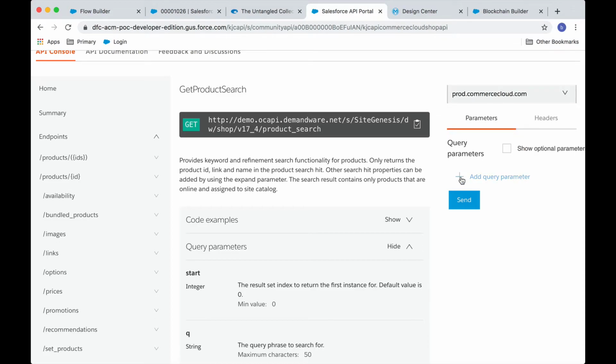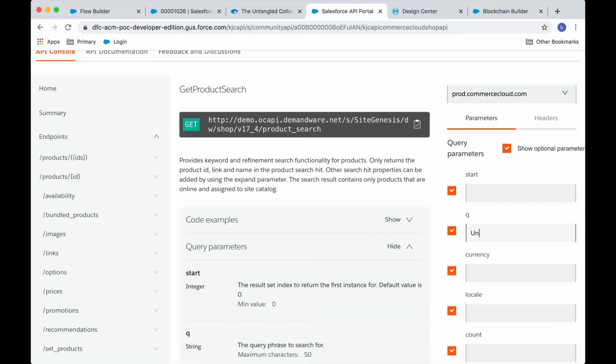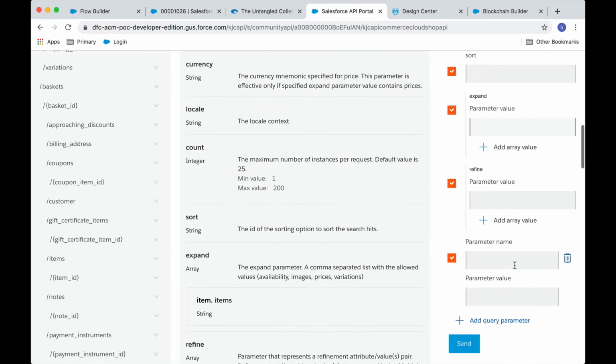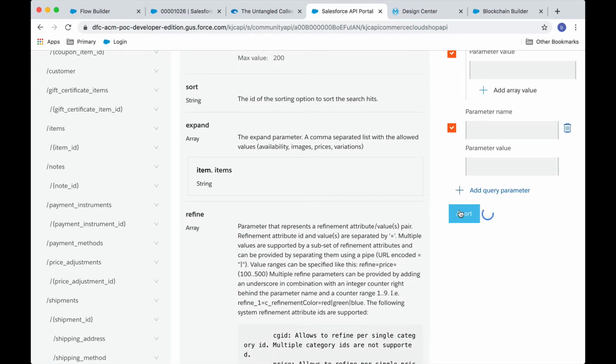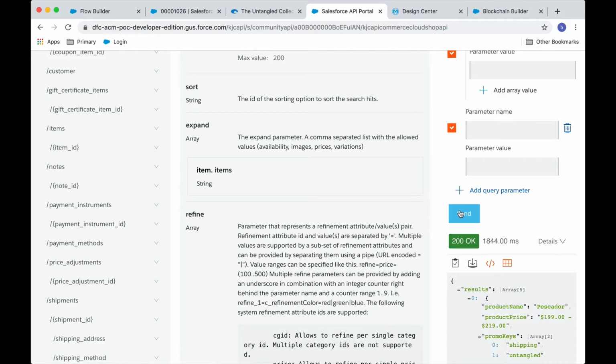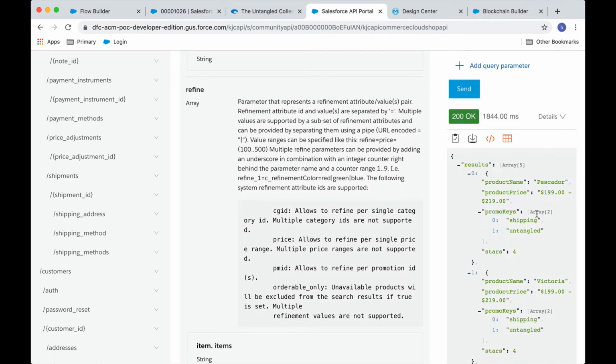And we'll actually pass a query parameter. I will provide Untangle, that collection that we mentioned before, and I will skip all the other parameters and then hit send. And there you go. There is the list of products from the Untangled collection. And with that, you can really create commerce experiences that are completely custom, that you can expose in any kind of application, giving you the real power of building these experiences with the power of Commerce Cloud.